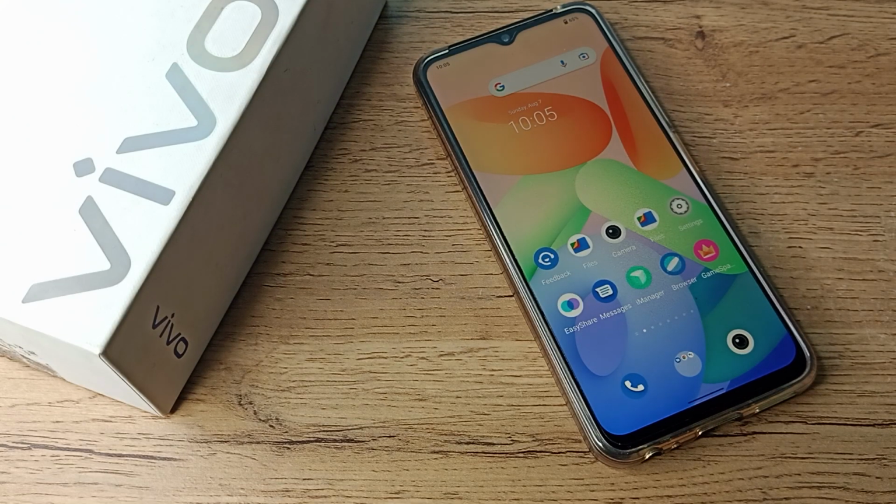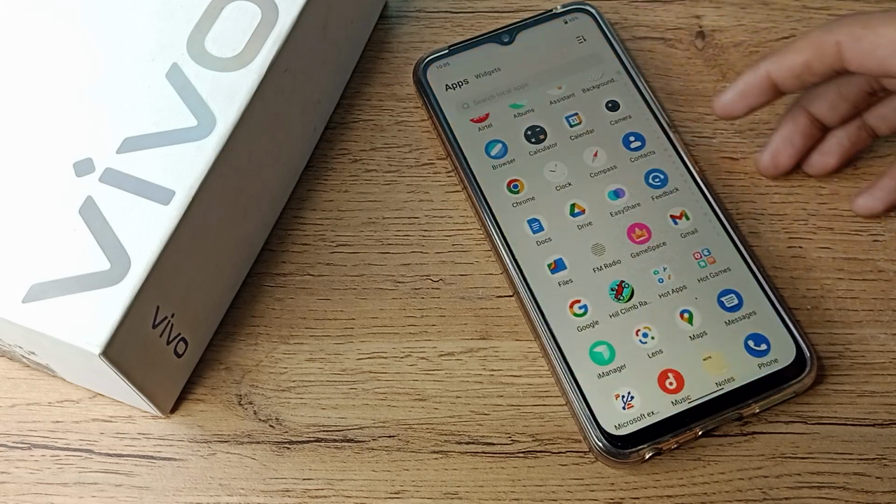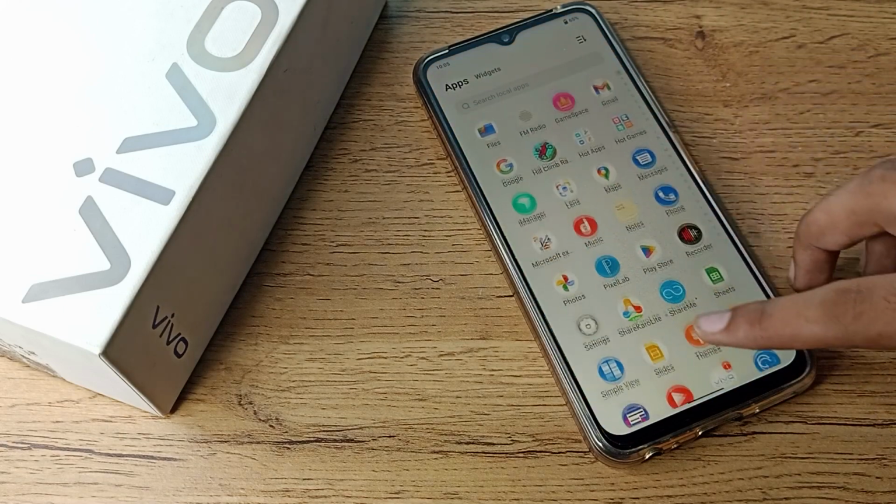In this video, I am going to show you Vivo phone language settings. I am going to show you how you can set your Hindi language in your Vivo phone. If you want to set Hindi language in your Vivo phone, you can set it. Now let's see how to set Hindi language in our Vivo phone.